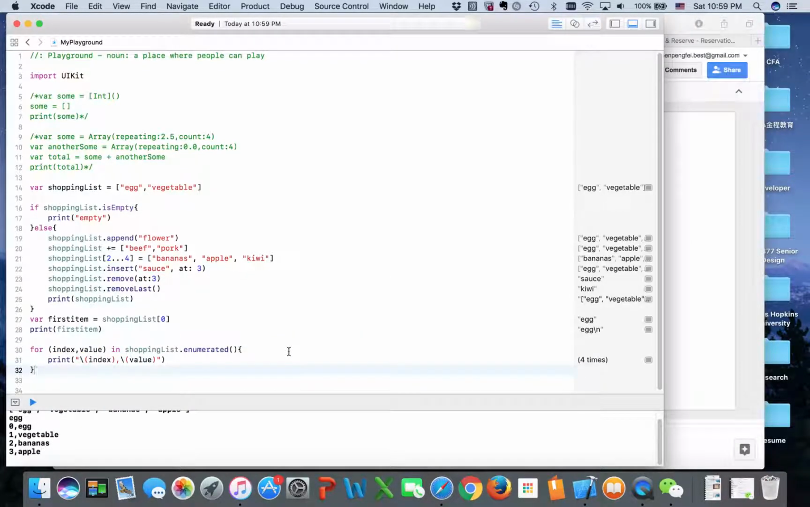Okay, so in this case, it just prints out every index from the shopping list, as well as its value associated with each index. So which is 0 associated with egg, 1 associated with vegetable, 2 associated with bananas, and 3 associated with apple. So it just simply printed out all the elements from the array.